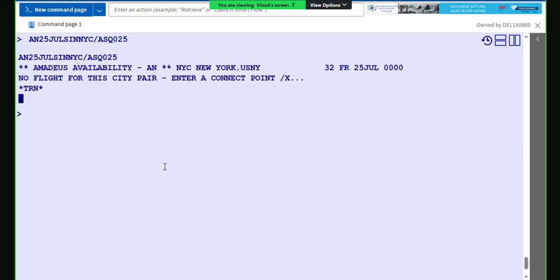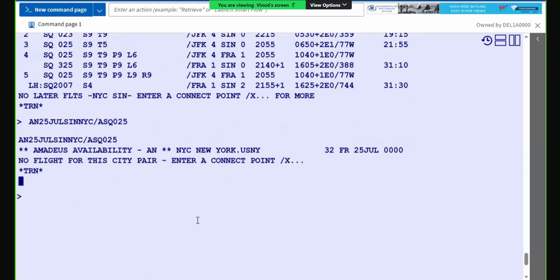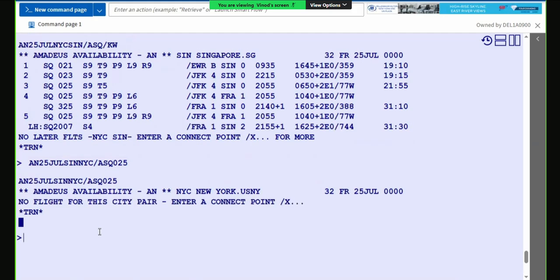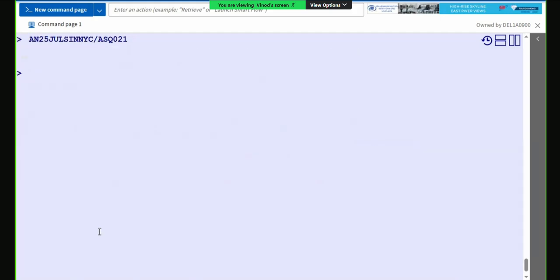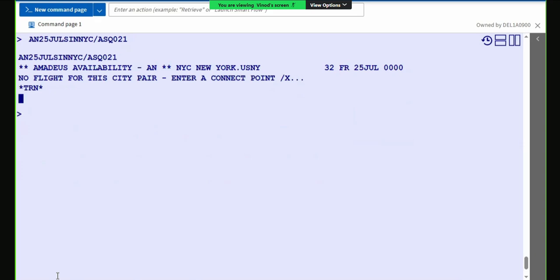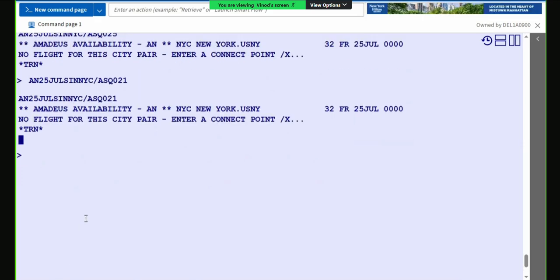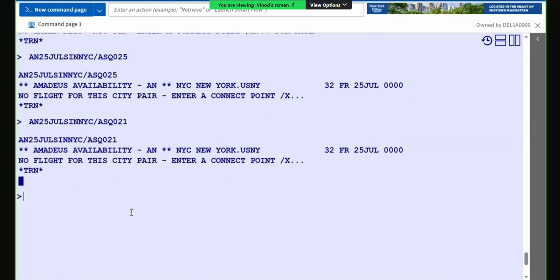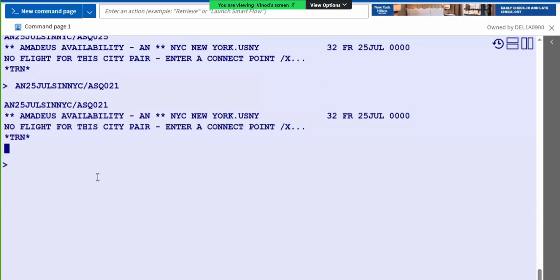So am I getting any availability for Singapore Airlines SQ025? Looks like on that day it is not operating. That's why you're not getting it. Let us try some other flight number, 021. Strange. Okay, so this way we can check with the specific flight number as well.